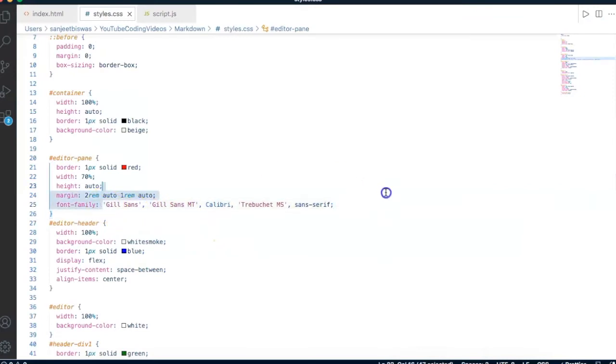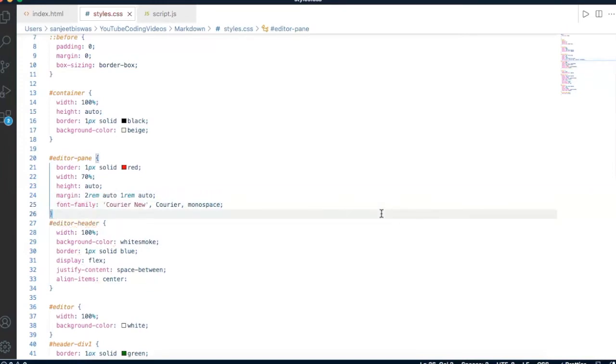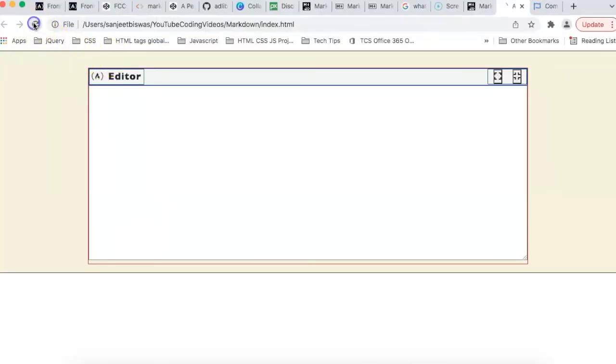If I were to remove this, and if I would change this here, I just want to make sure that our font family changes. Okay, let's see if our font changes, and it does. Actually this is the font that I was aiming for, and I didn't see this font, and that's why I was fiddling a little bit with the font family.